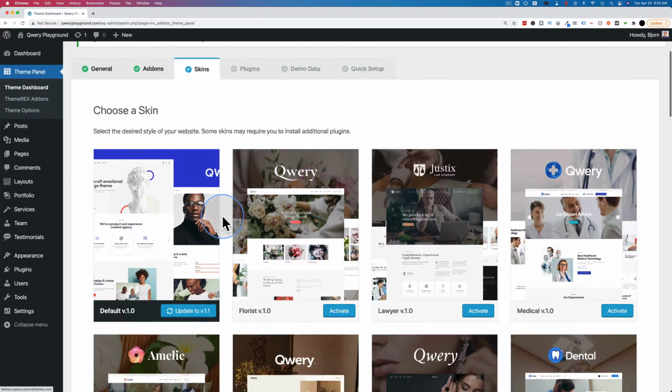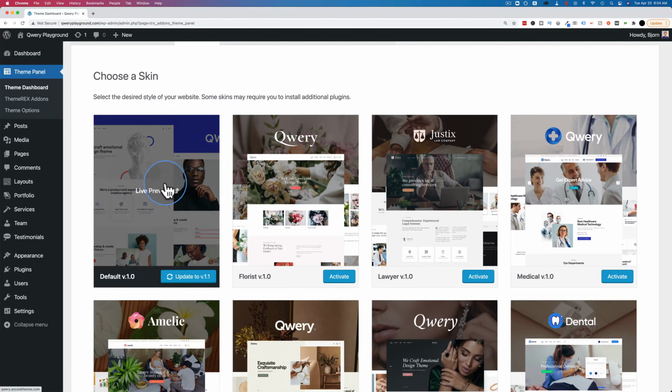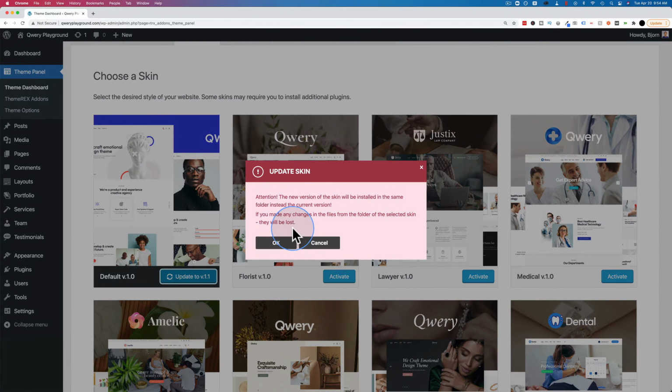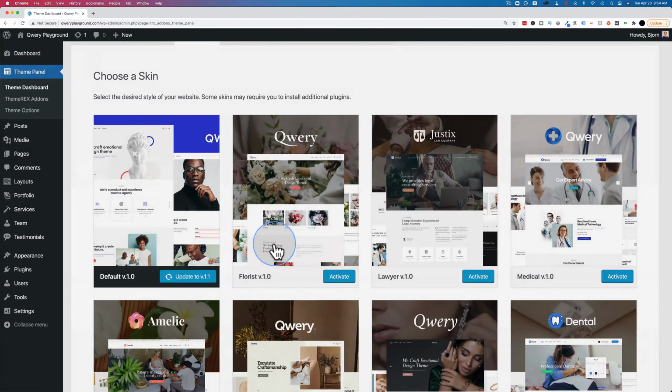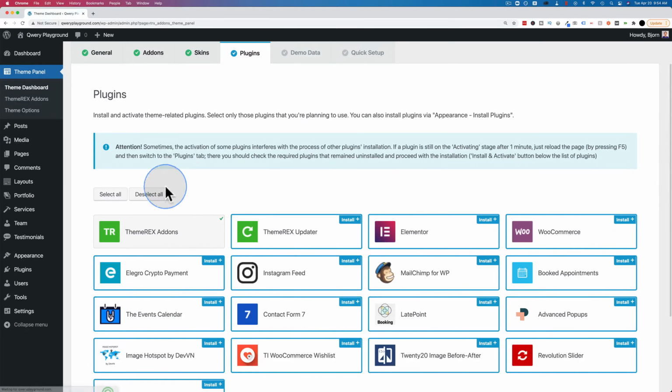We are going to use, for this tutorial, the default one up here. I'm going to click on Update to make sure I have the most recent version. Then click on OK. Skin's been updated, page will reload, and now we're on the next step.